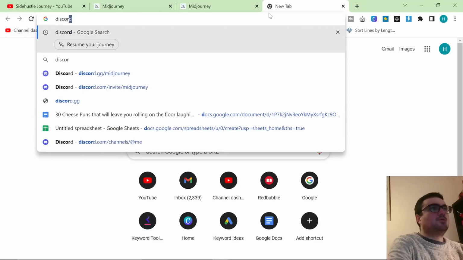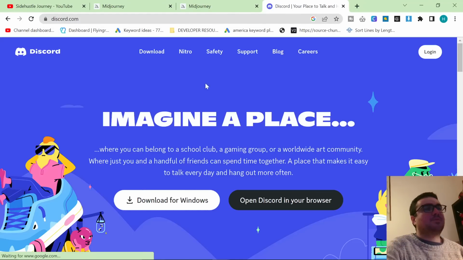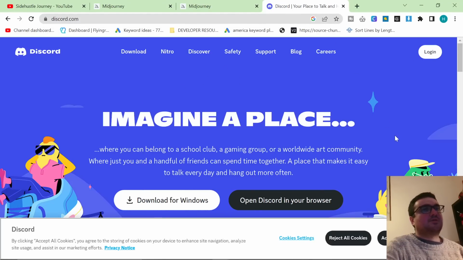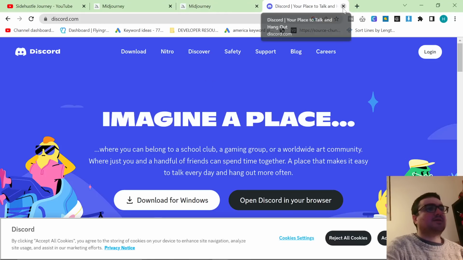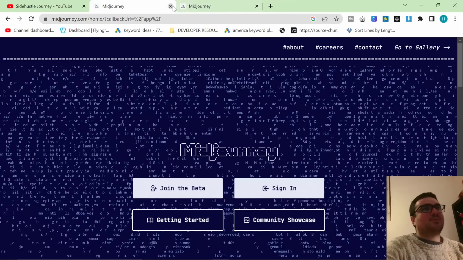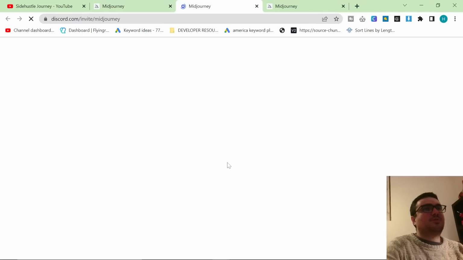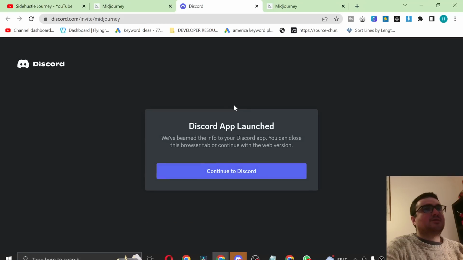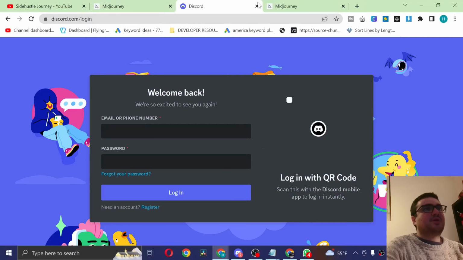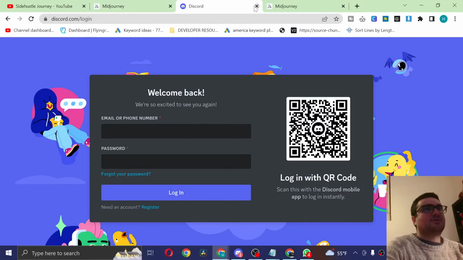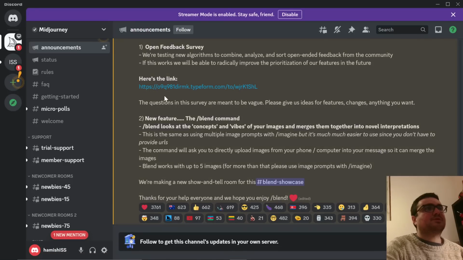First of all, you're going to want to download Discord. Go on Google, type in Discord, create an account, download it, connect it to your email and your mobile phone. It doesn't actually matter. Once you have the app downloaded and installed, you can click join the beta here, and this will take you to the Discord app. You can click continue, log in here, and this will bring you to this screen.